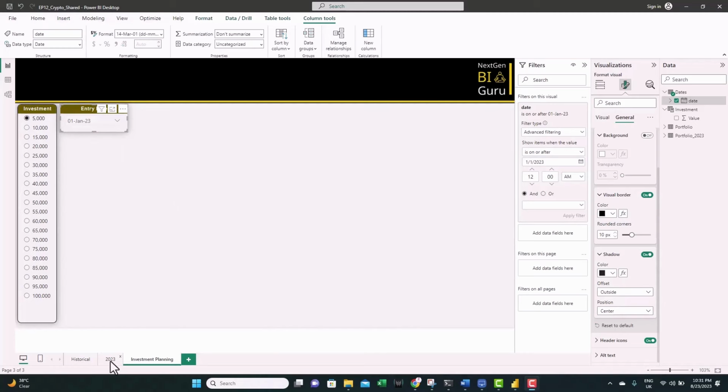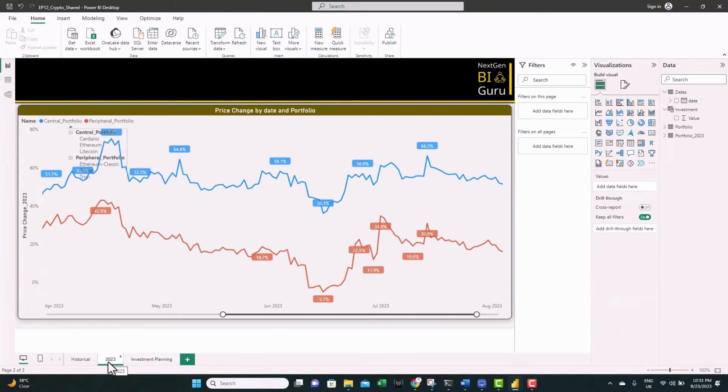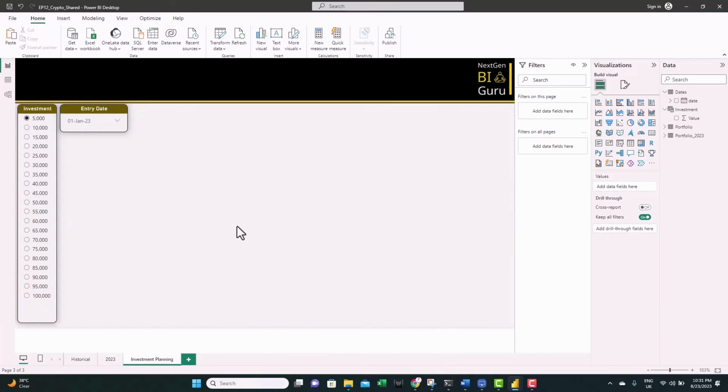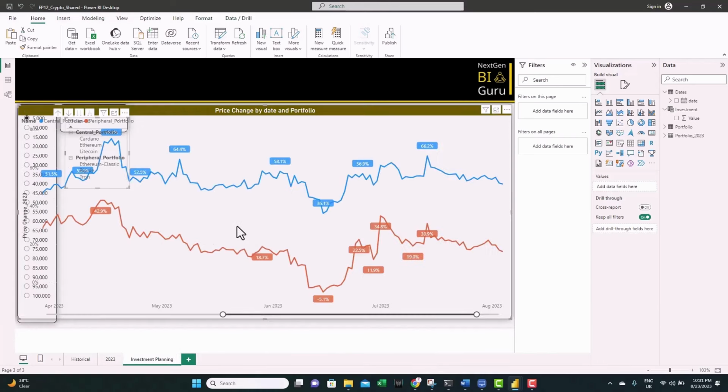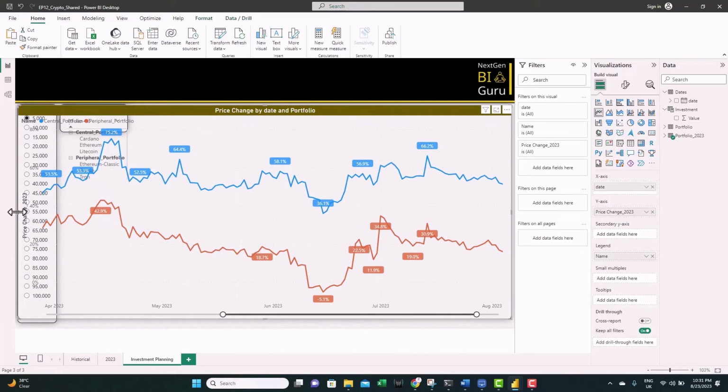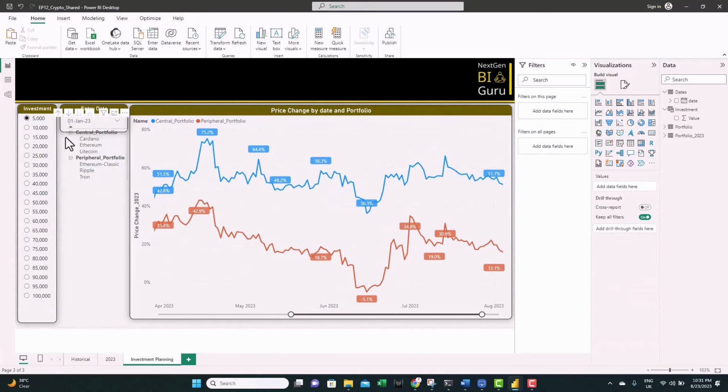Next, we'll go to the 2023 page, and we will copy both of the visuals. Control A, Control C, and let's just paste them in this page and just resize them. And let's move this.